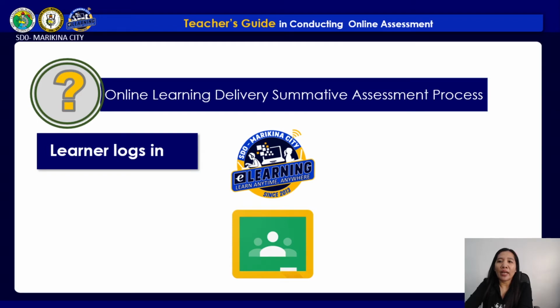The number of items varies. So the assessment should be prepared ahead of time and sent online to the learners. And using their DepEd email address, the learners access the Google Classroom with Visualize app. Using their username and password naman, they can access the e-learning platform.